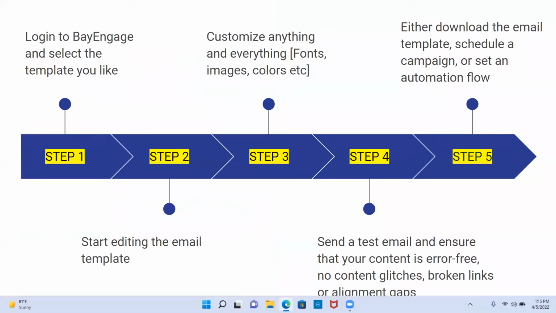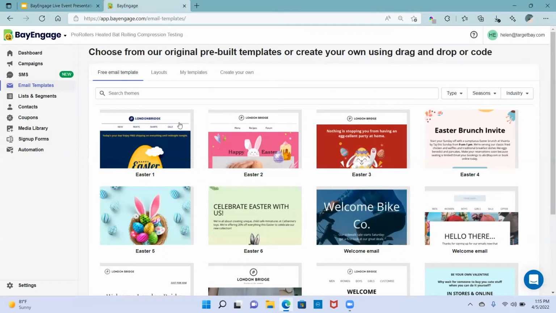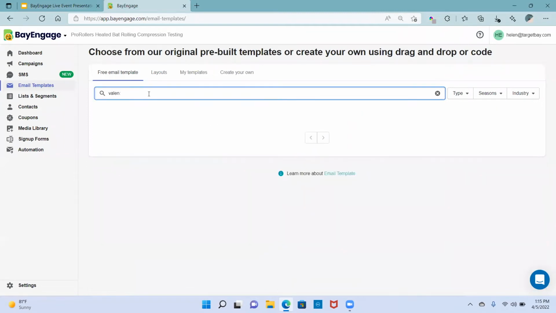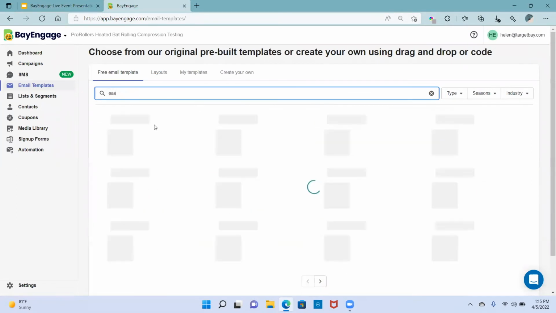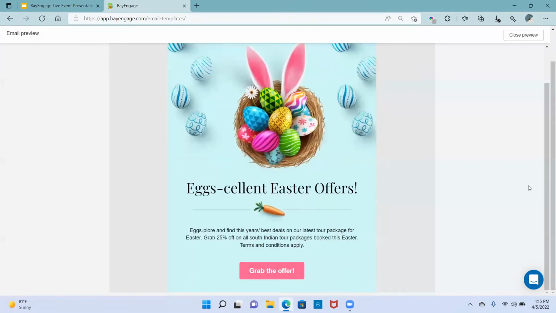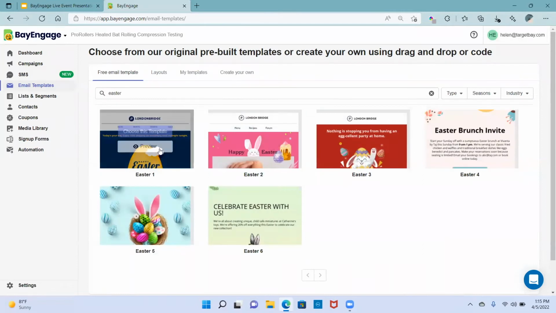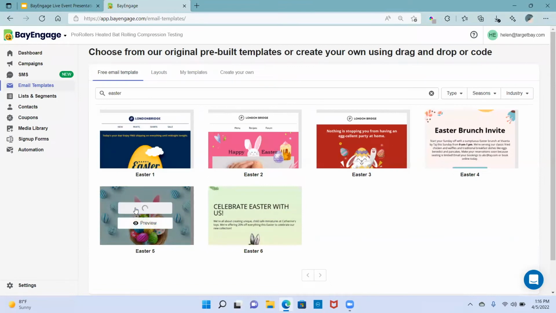So I'm going to go ahead and show you guys what it would be like. So this right here is our BayEngage, and you can look for different themes. So let's say if it's Valentine's Day, we do have a bunch of Valentine's Day ones as well. But for this, we're going to be using our Easter templates. You're going to either preview, and that shows you what the template would look like. And then once you've chosen the template you wish to create, you're going to go ahead and click choose this template.